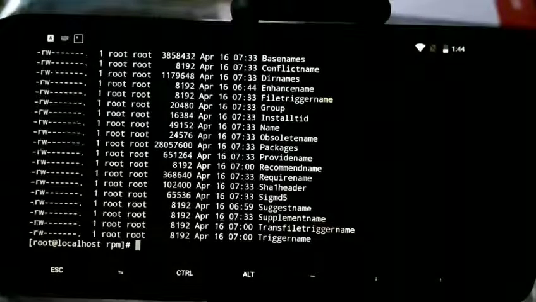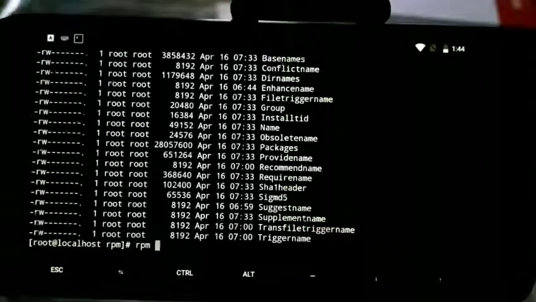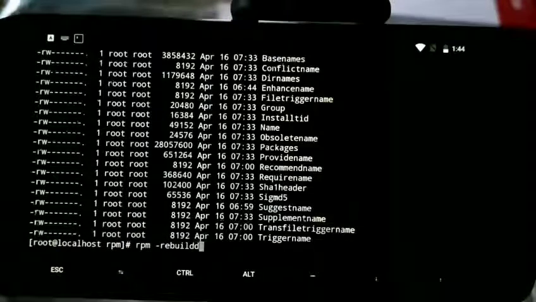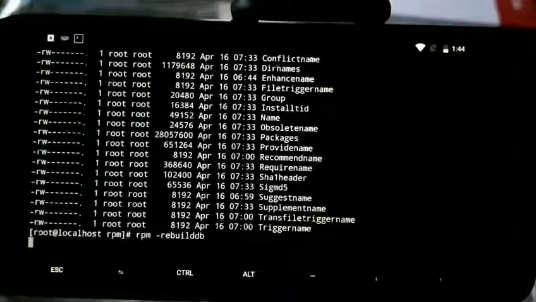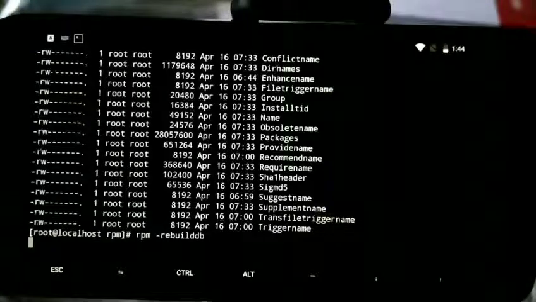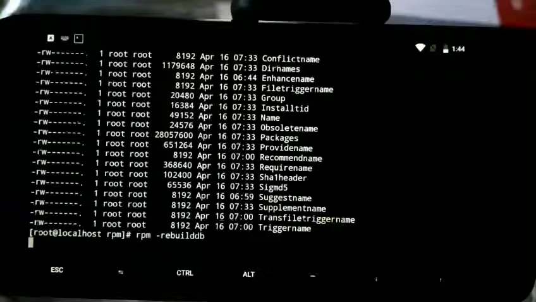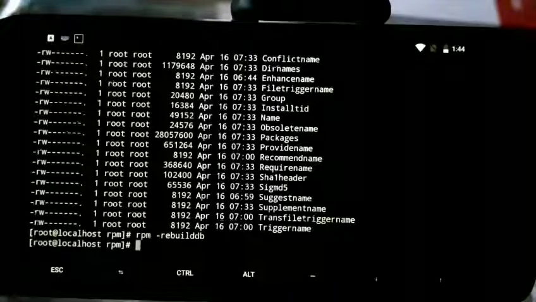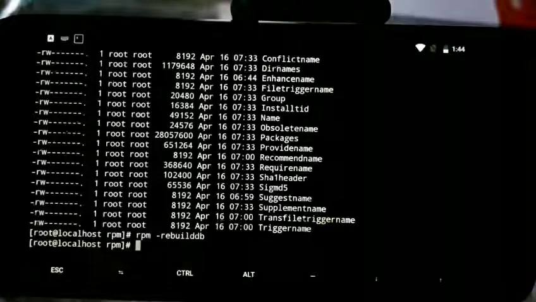In my rpm directory, what I need to do next is type rpm --rebuilddb, that is rebuild database. DB stands for database. When I hit enter, you're going to see we're going to be stuck there. Maybe it will just go directly, like within a second; I'm going to show you again. As you can see, it has come back to the command prompt.